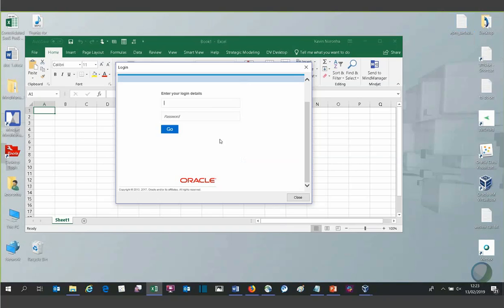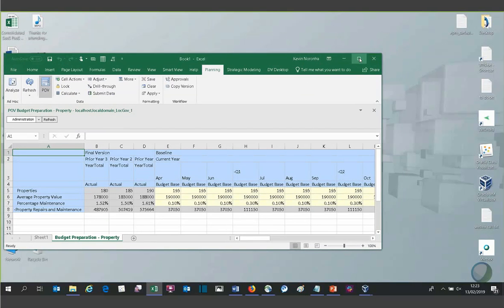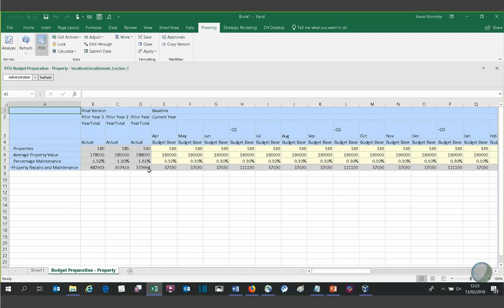So for accountants, if they're used to Excel and would rather use it in particular scenarios, which is always going to be the case, you can use it in this format here. So it draws in the numbers straight away after login.